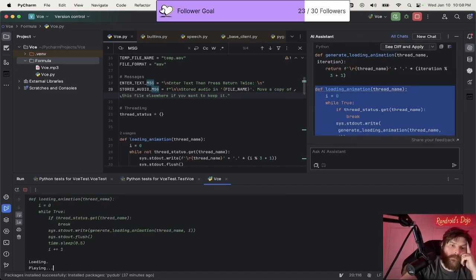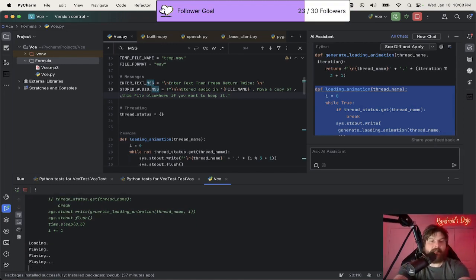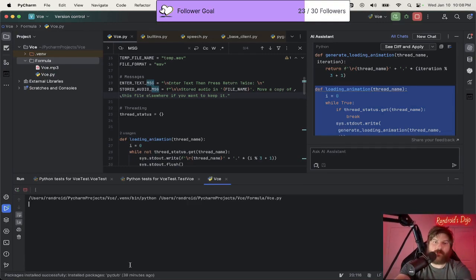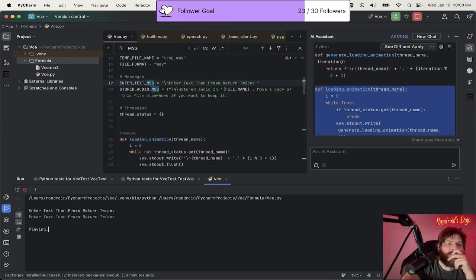Let's see. def loading_animation, thread name, i equals 0, while true, if thread status get. Looks like I can do new lines and it will just do this, but that's probably fine. Alright, let's do a clean one. We don't need that new line. There we go. I do need another new line here though. Enter text, then press return twice.